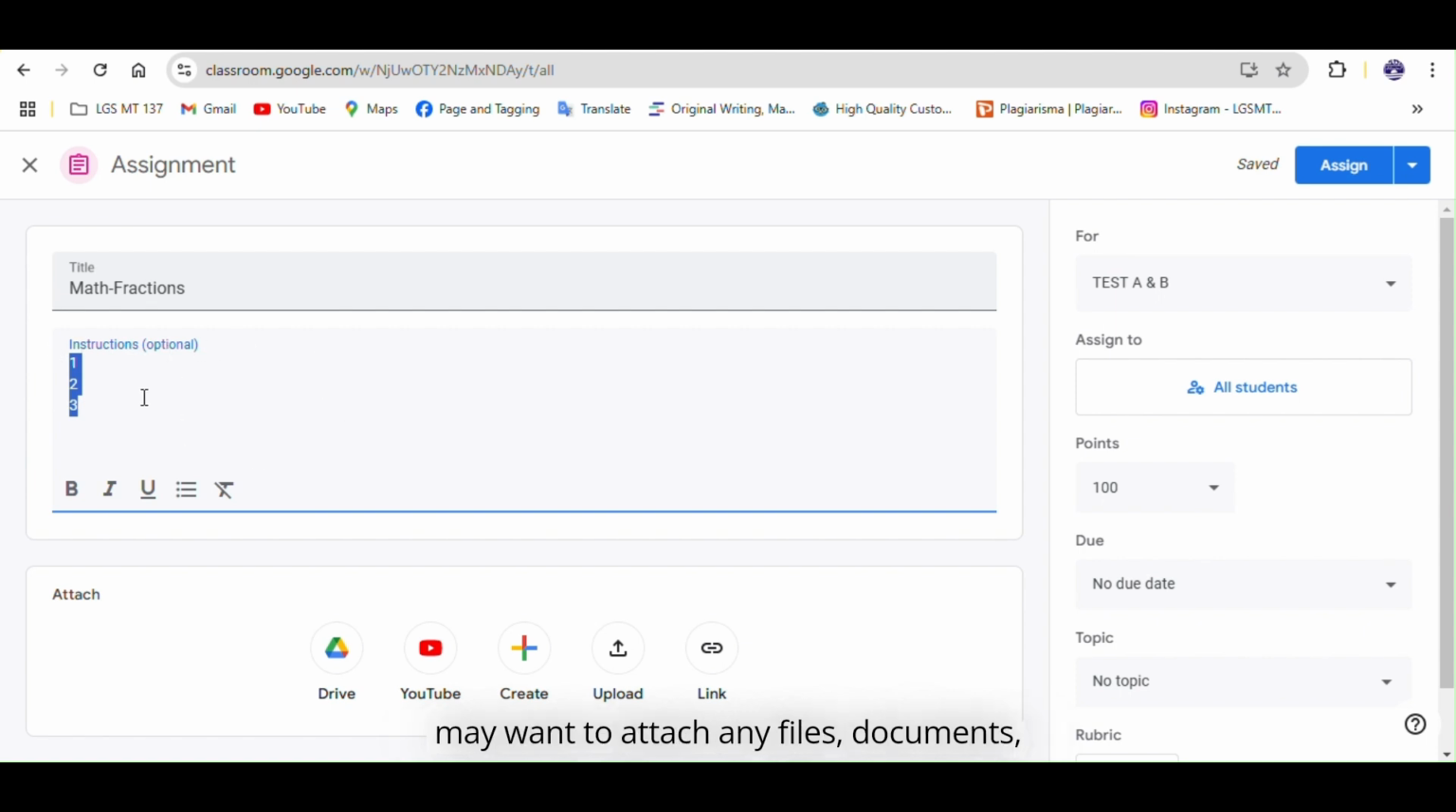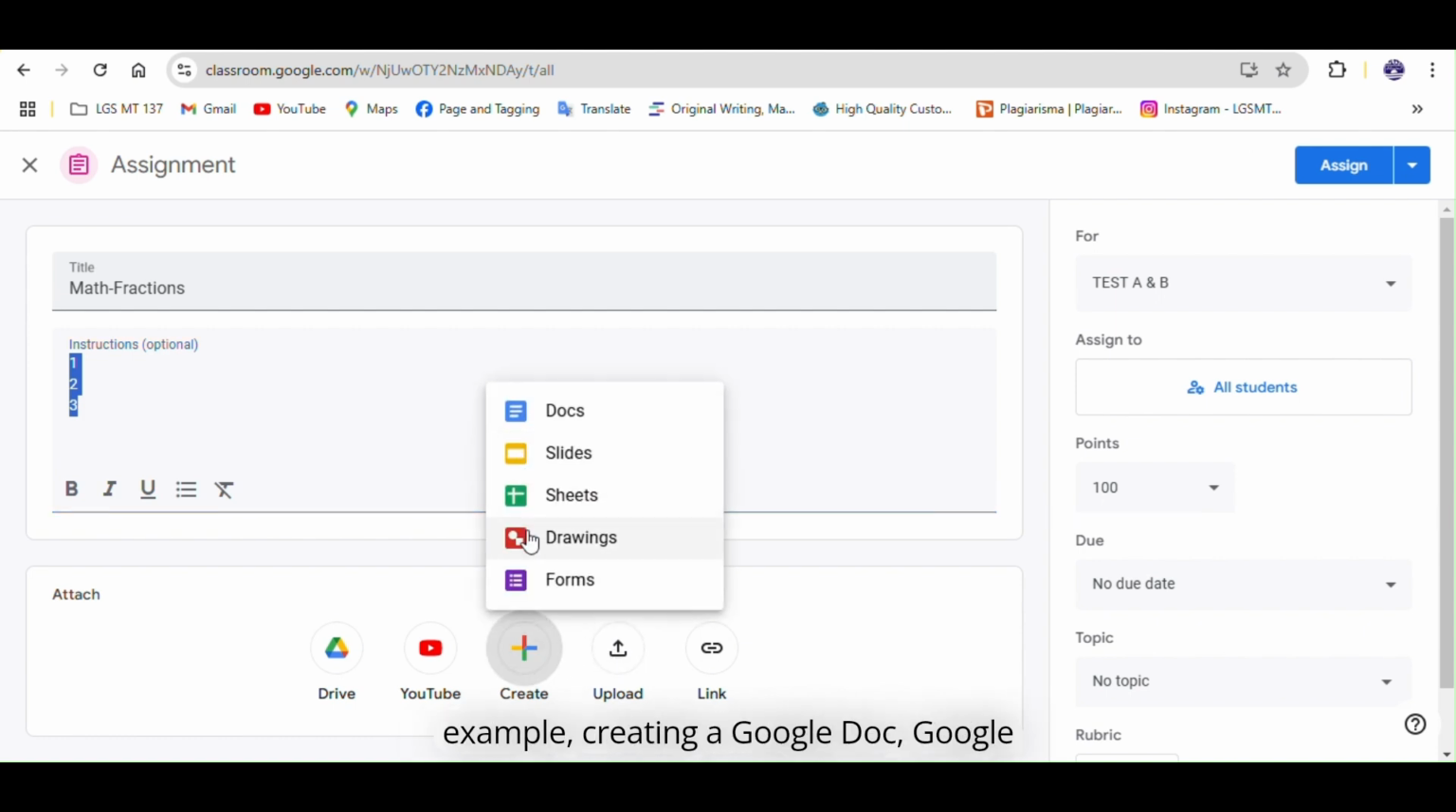Next, you may want to attach any files, documents, or links that students will need for the assignment. Click on the Add or Create button, and you can upload files from your computer or Google Drive. If you want to create a new document, you can do so directly from this menu. For example, creating a Google Doc, Google Slides, or even a YouTube video link.